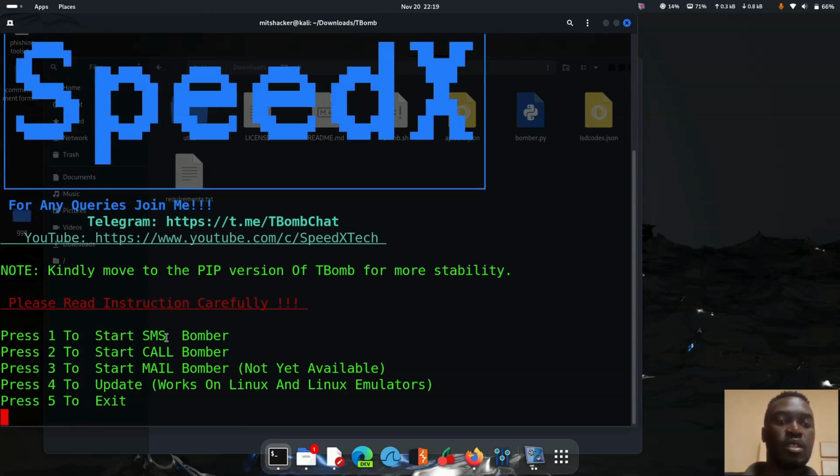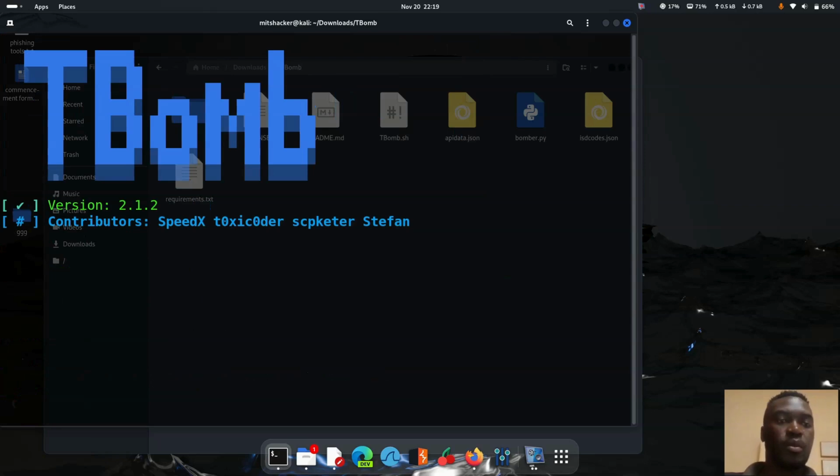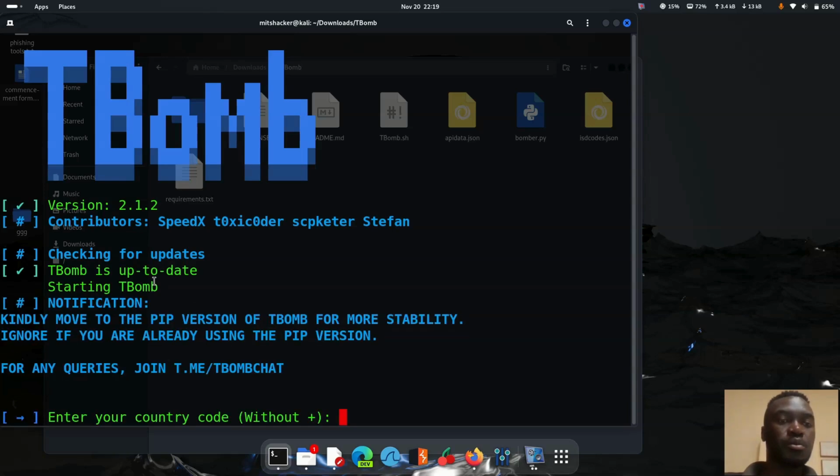If you want to send SMSs, you can select one. If you want to start calling, you can select two, and let me select one and hit enter. Our server is going to come now. It's checking for the updates. Alright, so now it says we should enter our country code. So enter any country code that you want, maybe the country code of this person that you want to send booming SMSs.